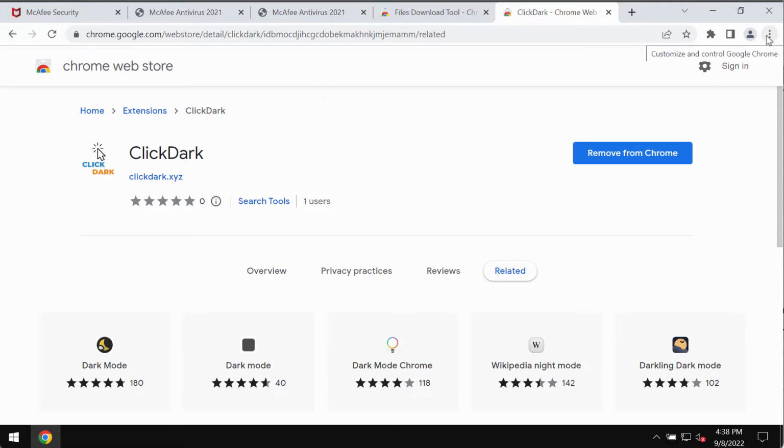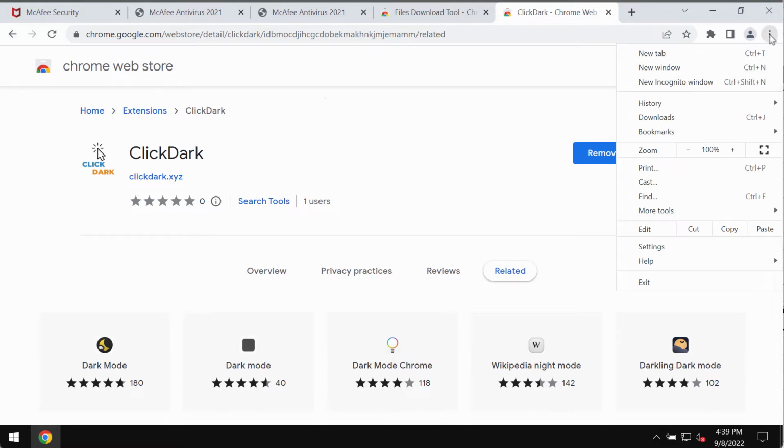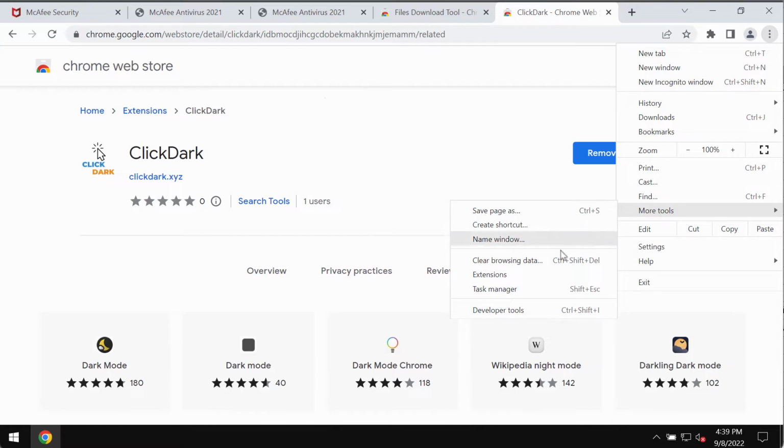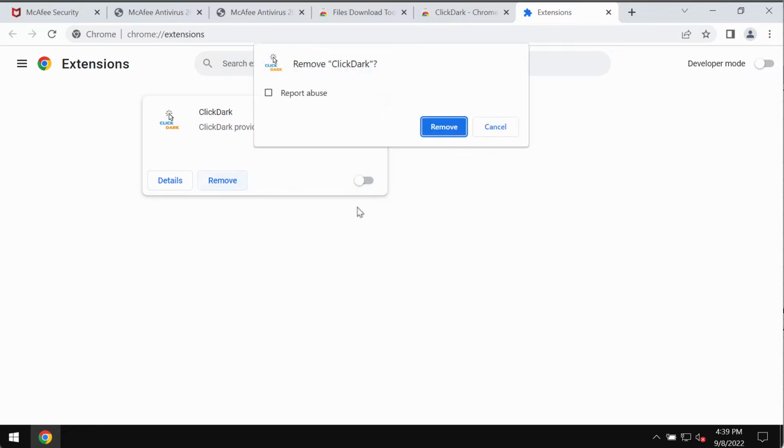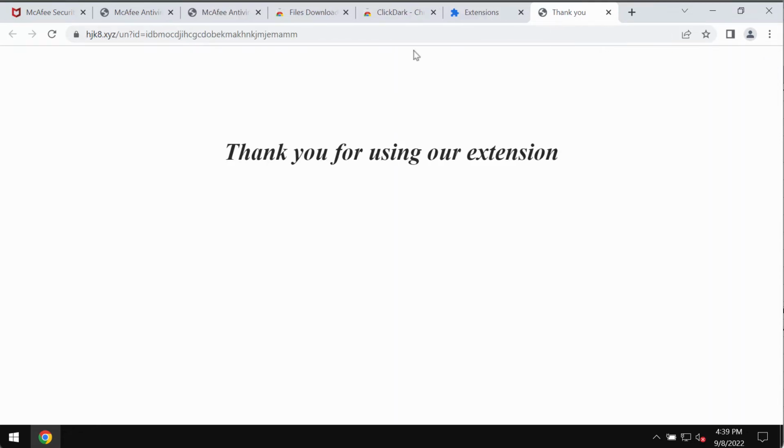So we strongly recommend that you remove it immediately from your Google Chrome. This is the way you can do it manually. Go to the menu, select More Tools, then Extensions. When you find this extension, clickdark, simply disable and remove it.